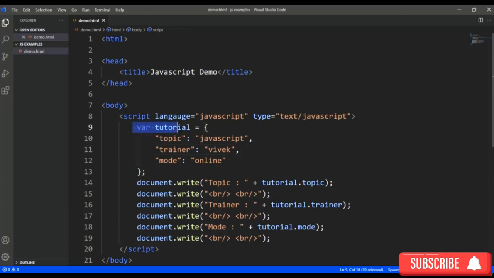Now here you can see I have created the first JavaScript object with the name tutorial, and inside this, rather than passing a single value, I have created multiple properties and assigned a value to each property. Like I have created a variable or an object with the name tutorial, and inside that tutorial object I have placed three properties, that is topic, trainer and mode.